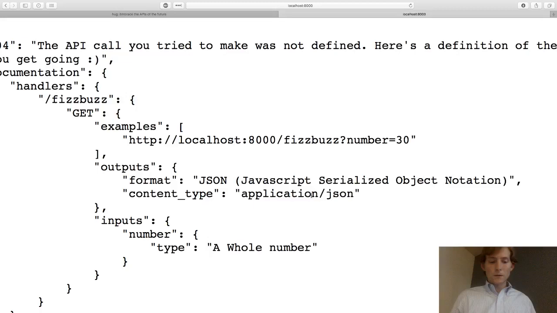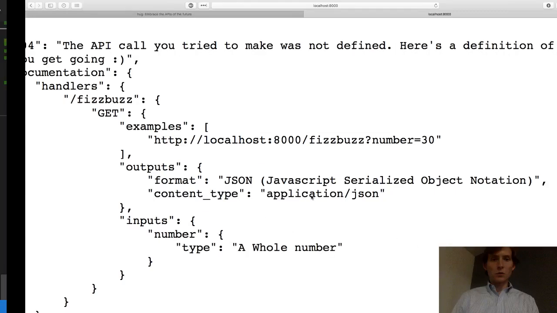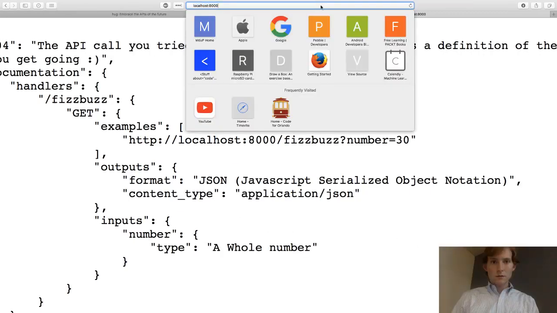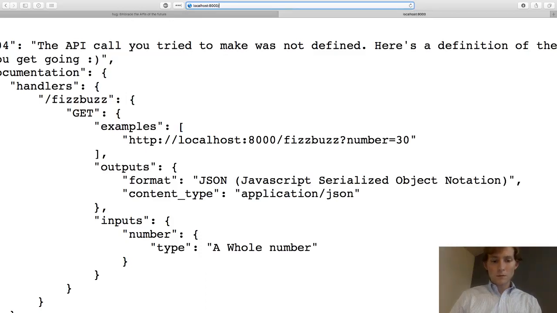So if we go back into our URL bar there, just to see everything's running as it is. We just need a number. Well, we need to go to our fizzbuzz endpoint, so localhost:8000/fizzbuzz. And then the question mark, let's use what we have in our example there, number equals 30. Oh, and you have to specify the variable. Yes. Number equals 30. Okay.